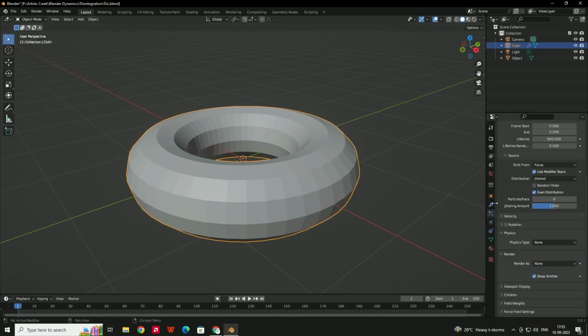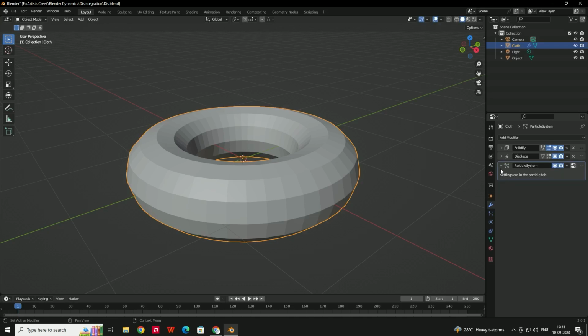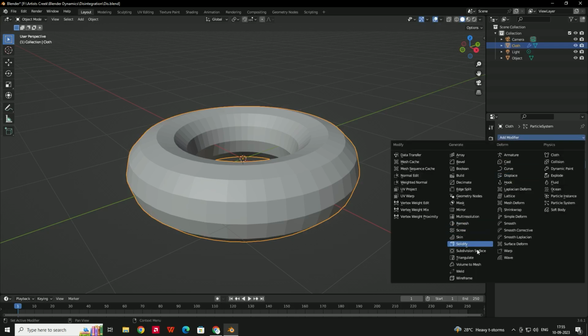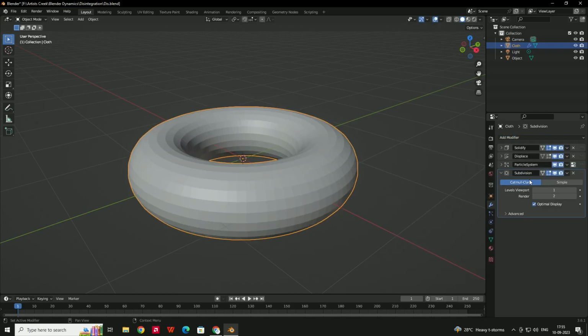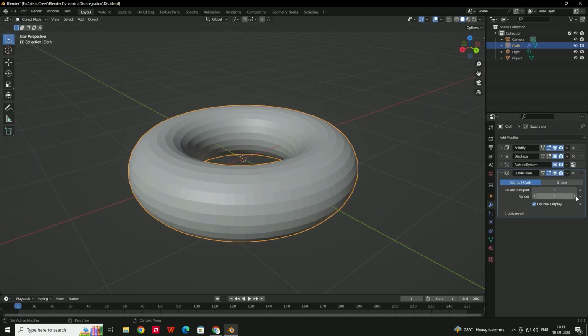And now we will add another modifier. We will add a subdivision, selecting Subdivision Surface, and I will add a little bit of subdivisions. If you want to create more details, you can increase the number of subdivisions in the render. Let's say I will give the default value as 2.